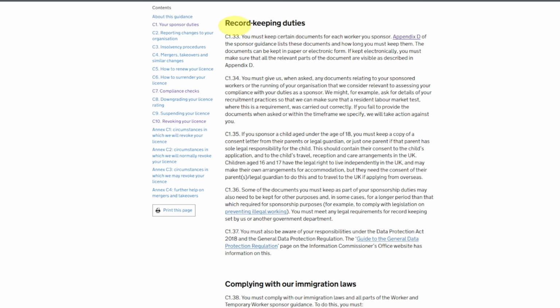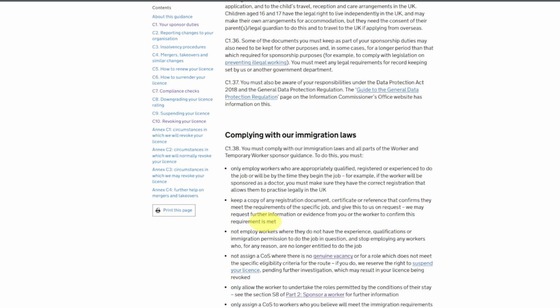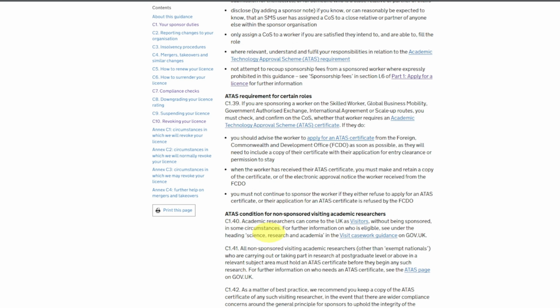Now if we go back to the record keeping duties, they have also explained all the other details. So this is a long list which we are discussing.